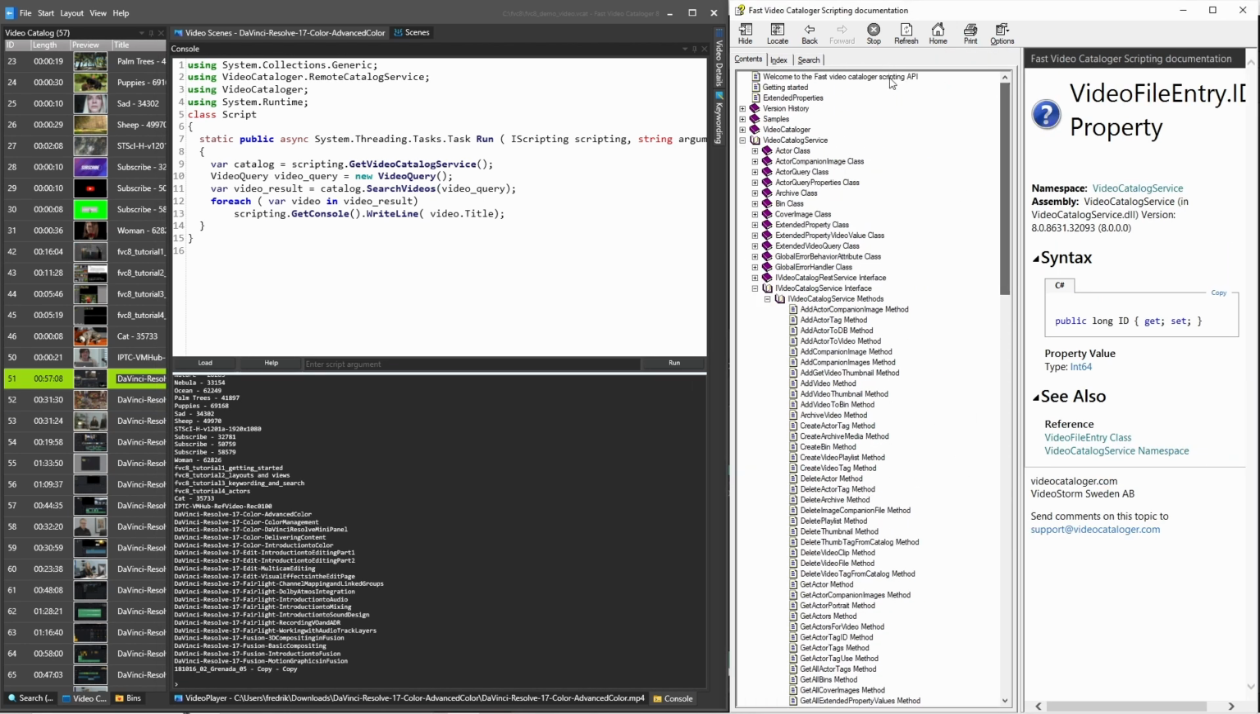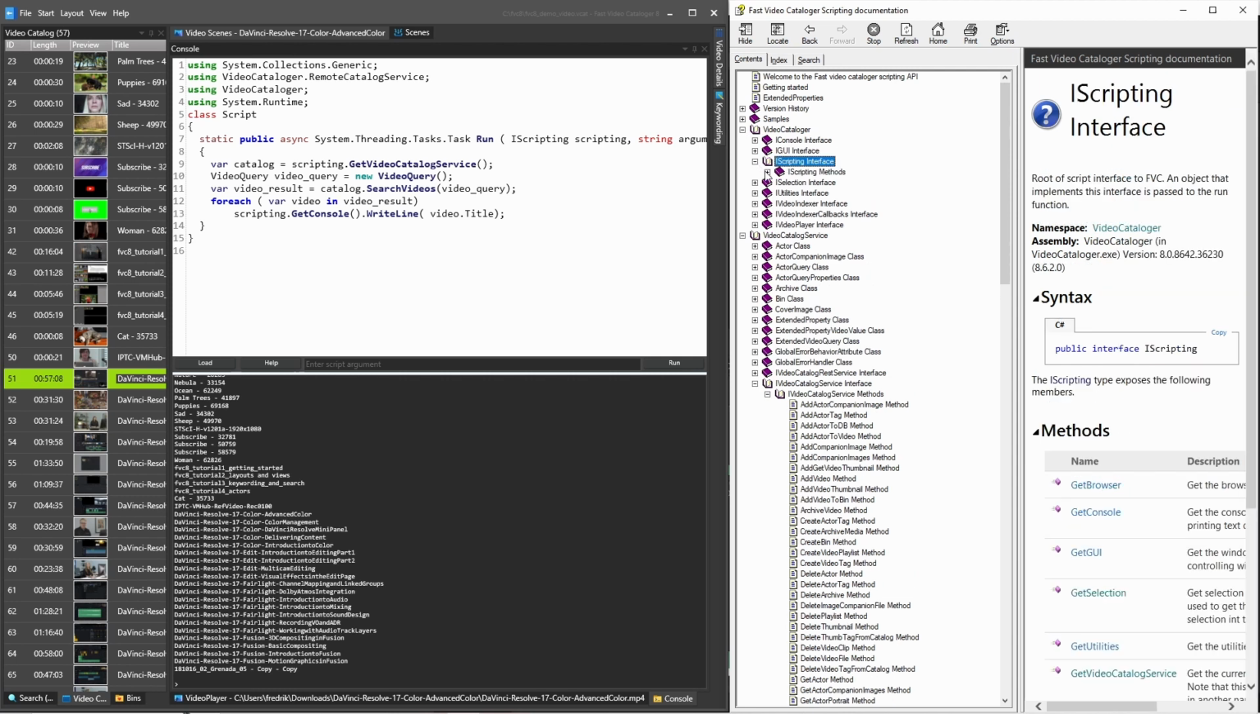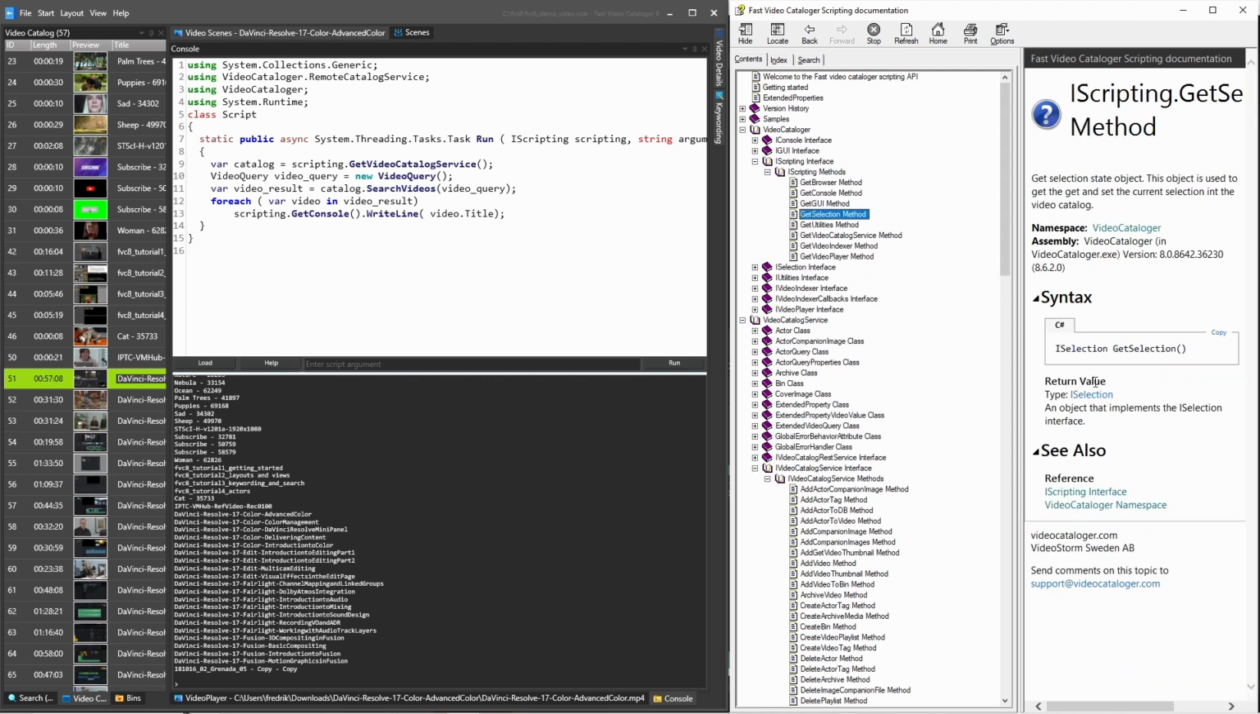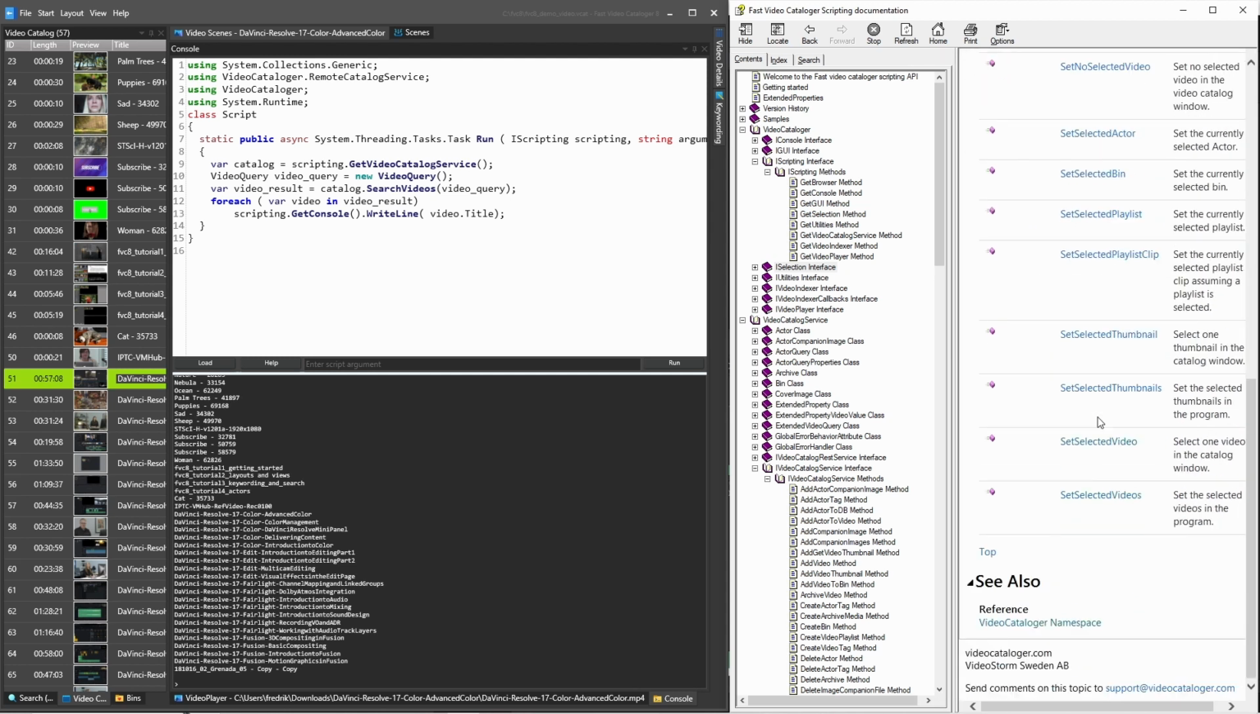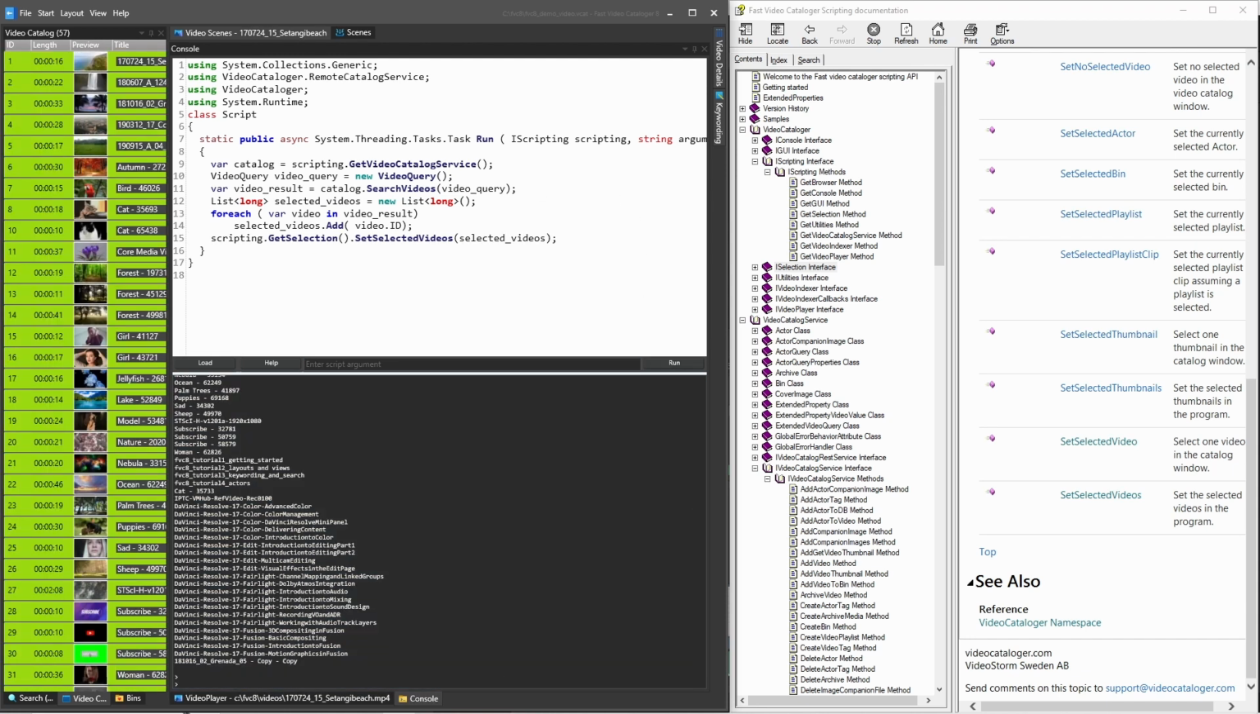If we now want to select all videos we got from the search result, we could use the selection interface. You get that also from the iScripting interface. So, let's change our loop to select the videos in the program instead of printing the title. We first need to create a list with the IDs of the videos to select, and then use the setSelectedVideos function. Run the program and then open the video catalog window to see that all videos are selected.